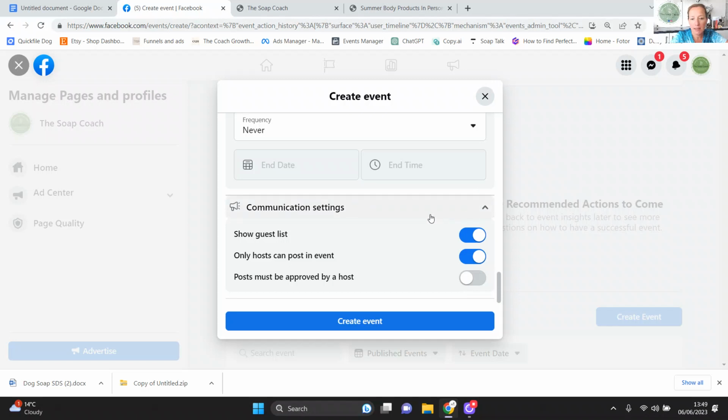Communication settings. I like to give people a bit of privacy, so if they say they're going, they might not want everyone knowing, so I unclick guest list. And I'm quite happy for everyone to post in the event, so if anyone wants to ask questions, they can. And then you just go to create event, and that's it. That will come up in a moment. It does take a minute.